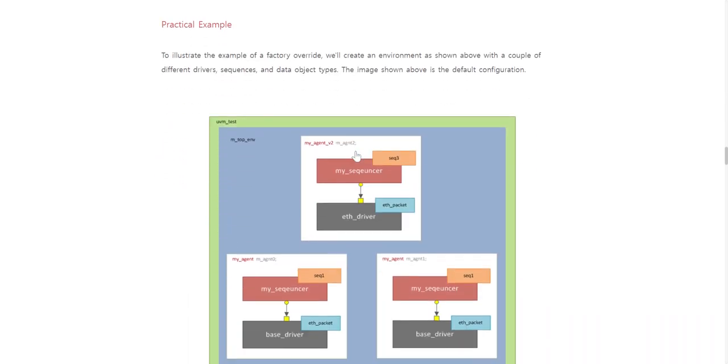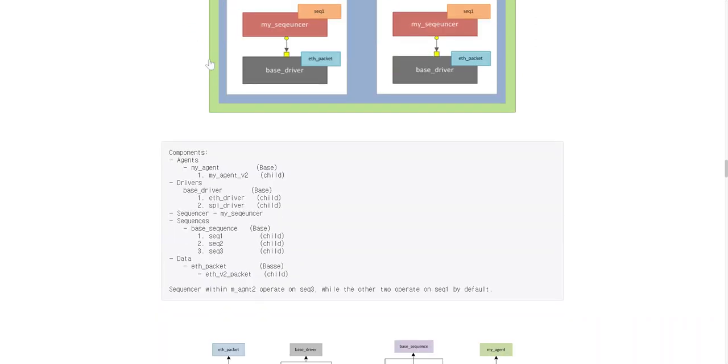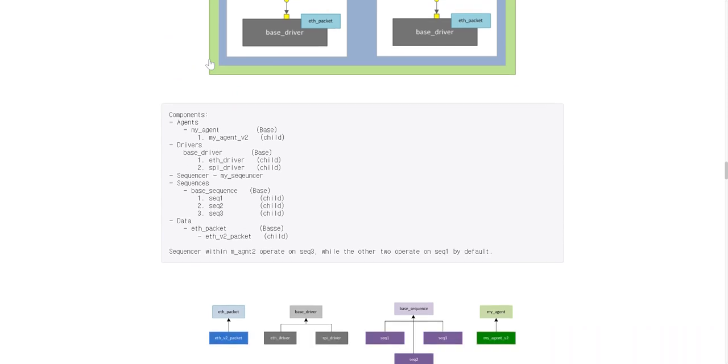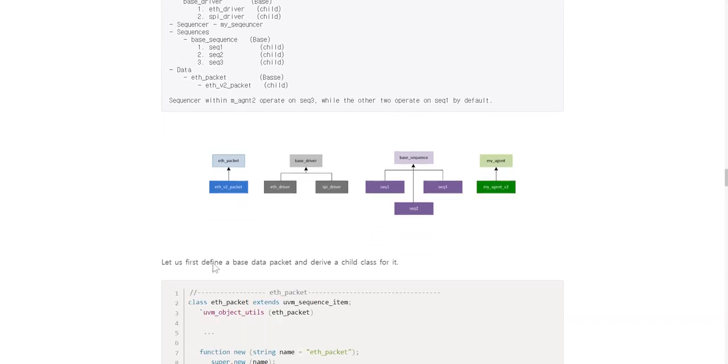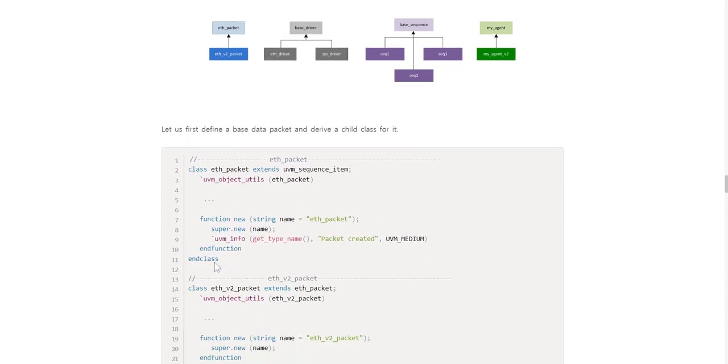The practical example. To illustrate an example of a factory override, we will create an environment as shown above with a couple of different drivers, sequences, and data objects. The image shown above is the default configuration. The sequencer in agent 2 operates on sequence 3, while the other two operate on sequence 1 by default. Let us first define a base data packet and derive a child class for it.